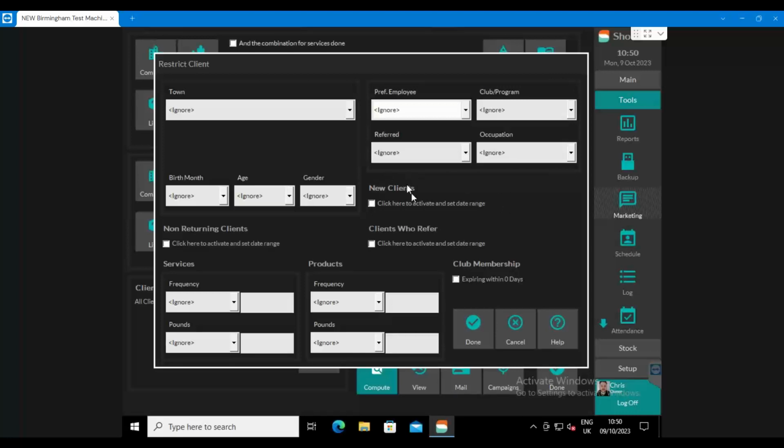Now remember, new clients, clients who refer, and non-returning clients are all preset in your cloud-based marketing, but doing it this way gives you a bit more flexibility. We've also got down here service frequency, so you can find your real regulars or not regular customers. So greater than 10 appointments or less than 5 appointments. So you can find your real regulars or your non-regulars.